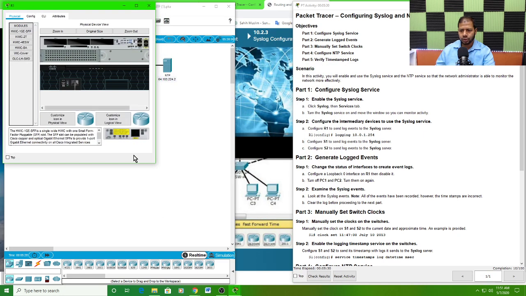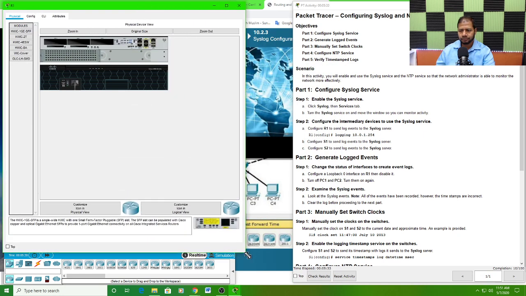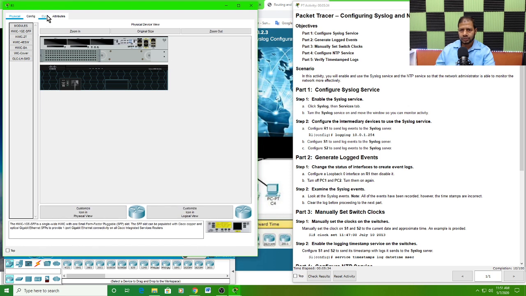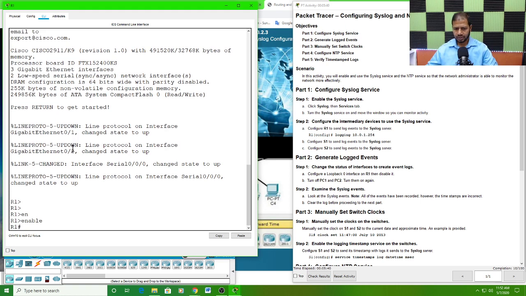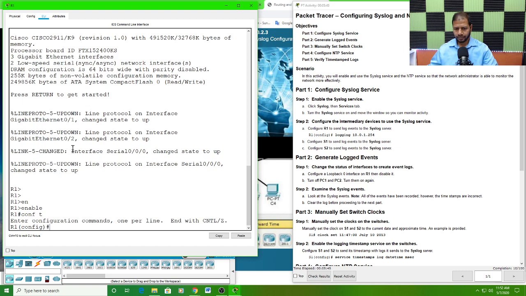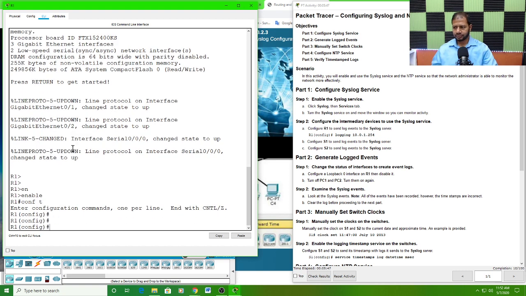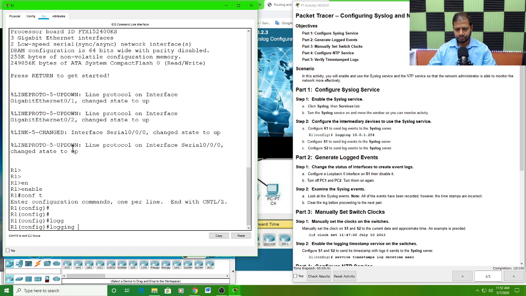So here I am in the R1. I'll go to the CLI and then privileged exec mode, enable, global config mode, config T. Okay, I'm in the global config mode. So I'm going to type logging, L-O-G-G tab. It types logging for me.